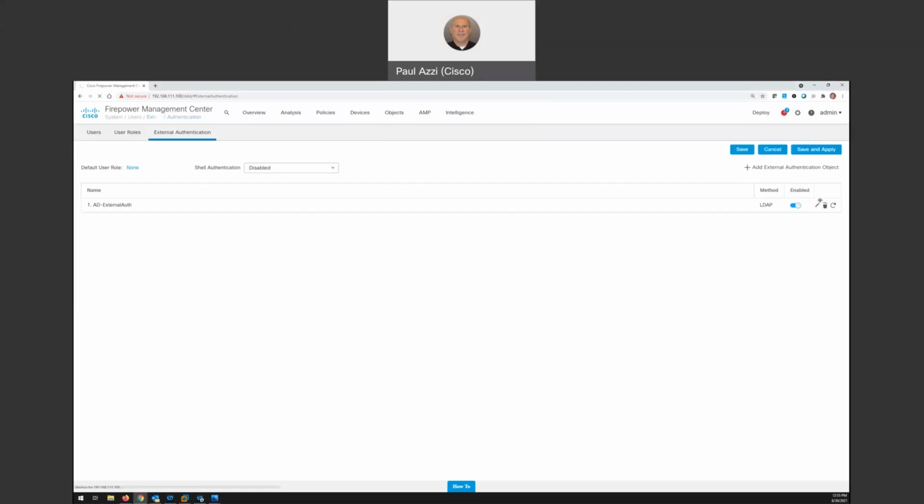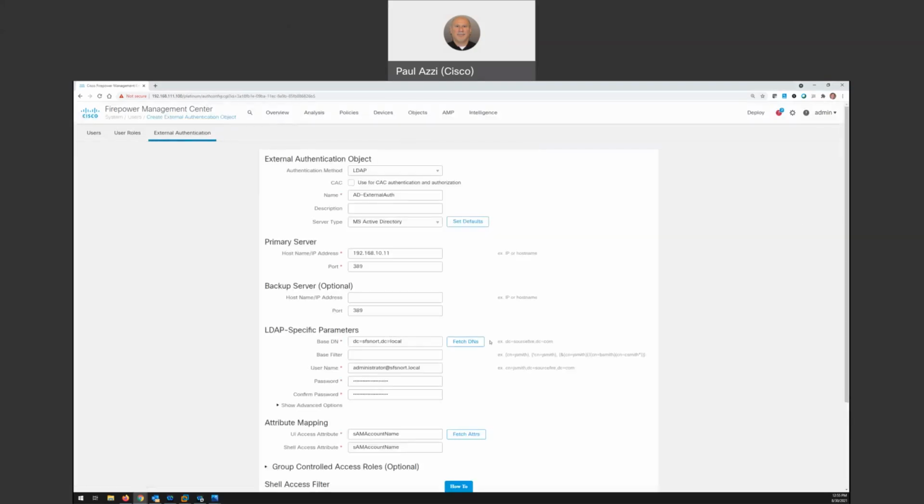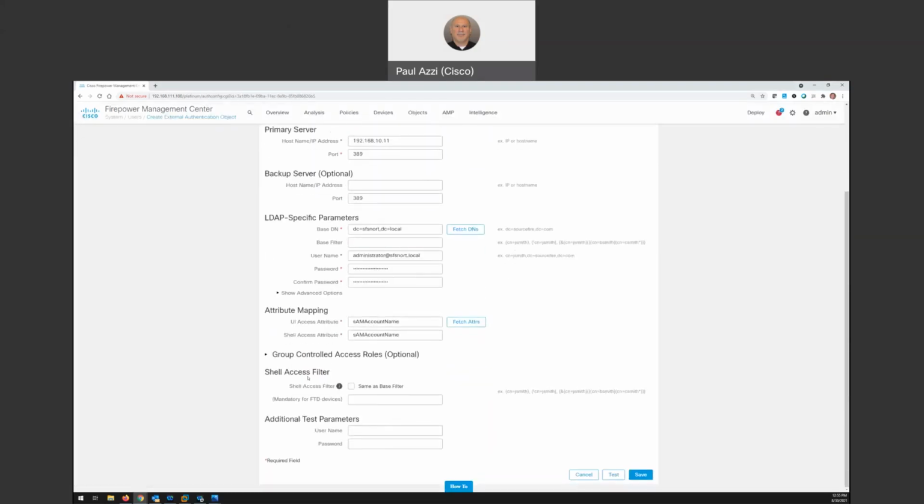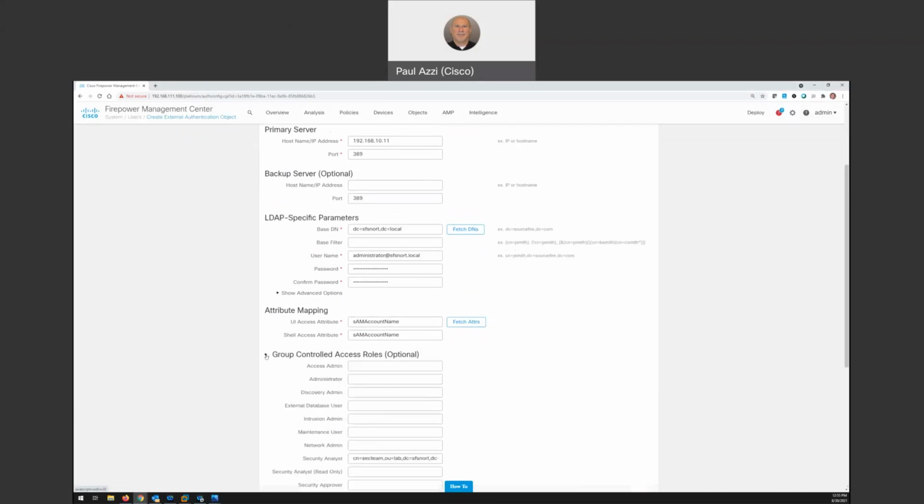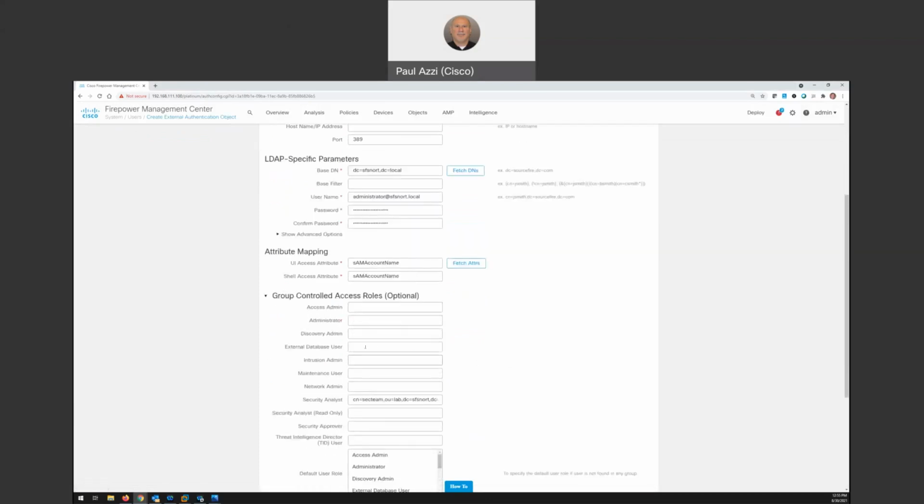Let me go ahead and click on here. There we go, right? So this is under the group control. That's why it says optional. You don't have to do this. This is only if you want to use external authorization.